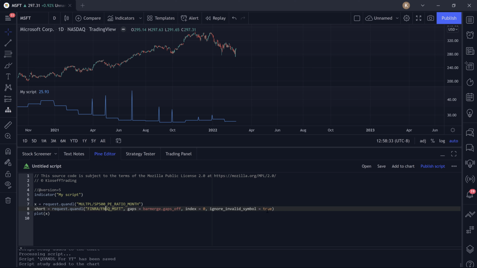But when we build our script in the next video, if we select an asset that FINRA does not provide short volume for, such as Bitcoin or something of that nature, the script will generate a runtime error, which is fine. If we put ignore invalid symbol equals true, the script will still execute, but the short volume measurement that we're looking for is just going to say NA. So it doesn't matter either way which one we use. I guess it's just a matter of preference in this case. For now, we're going to do ignore invalid symbol equals true.